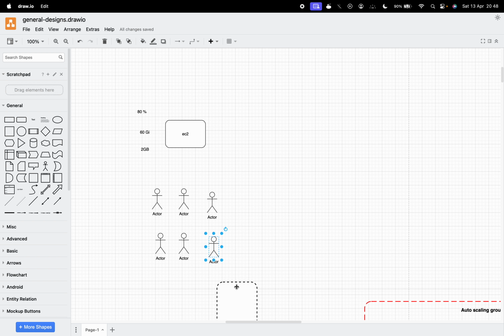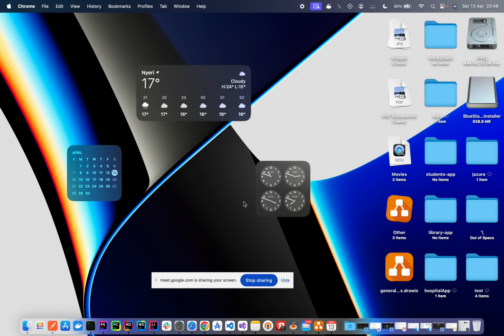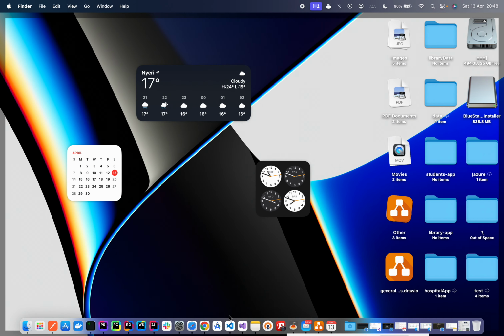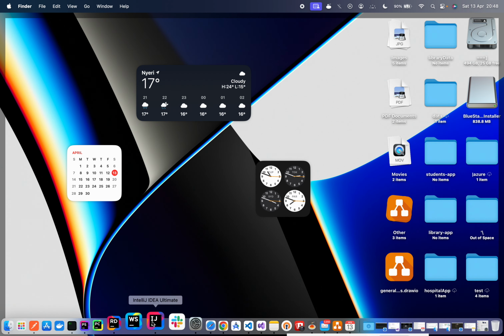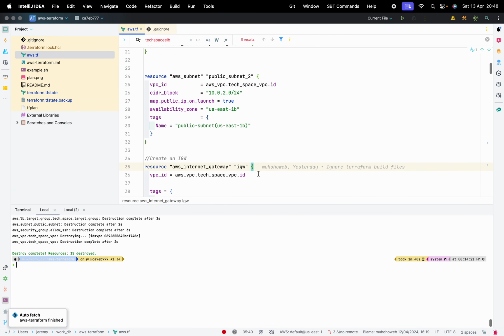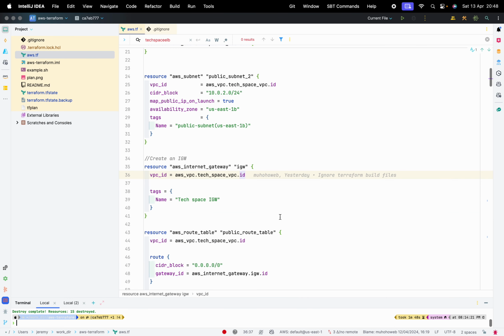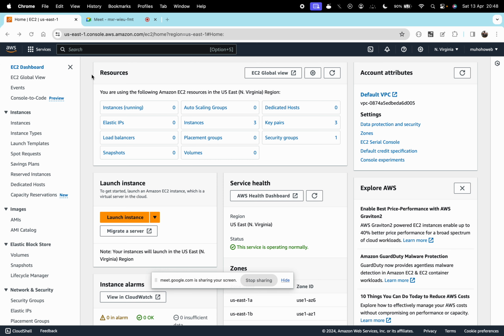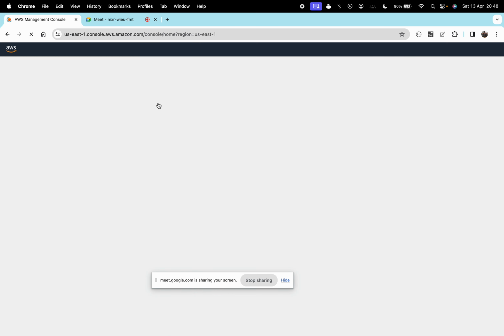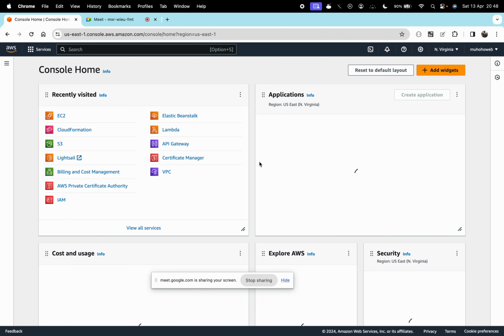I know we have not covered Terraform, but for the sake of so many things, we are going to introduce Terraform today, and Terraform is going to help us a lot with creating those resources. So here I have my account. We have basically nothing. There's no resource that is running.